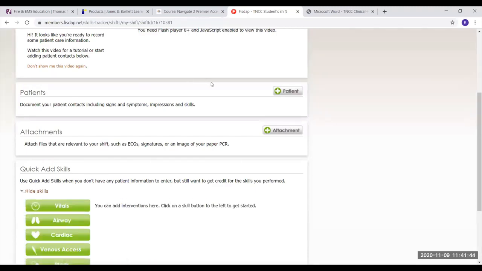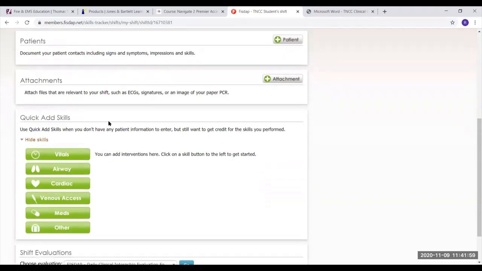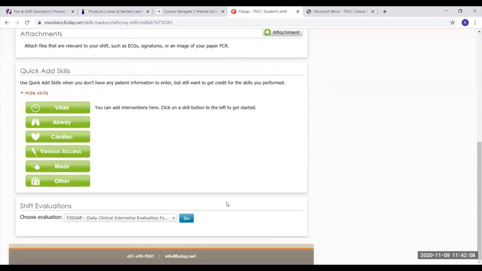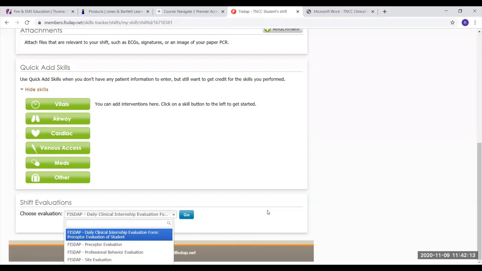The first area are your patients. You will click on the Add Patient button to put in your patient contacts. There's a second section for attachments. The next section are your quick skills. Maybe you didn't do a patient interview, but you were able to go in and perform an IV on a single patient. You can document those here. And finally, at the bottom are the shift evaluations. There are 4 that need to be completed for your shift to count once locking it at the end of your shift.